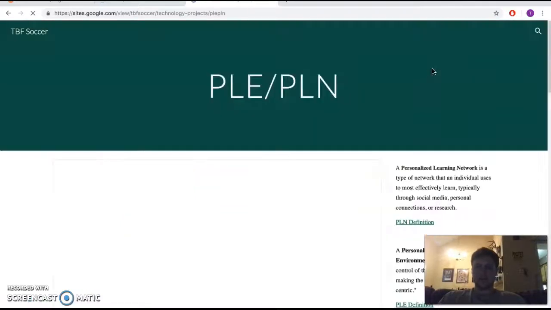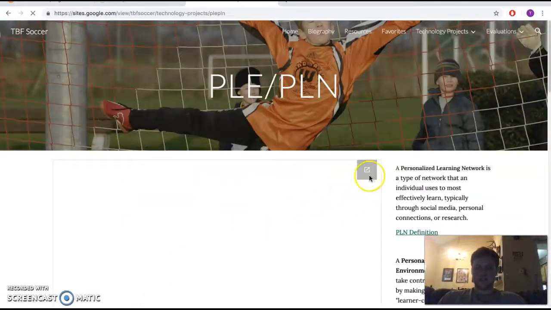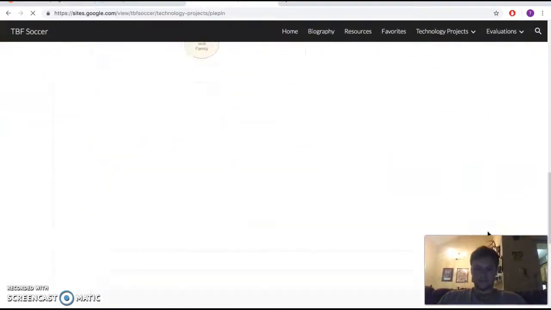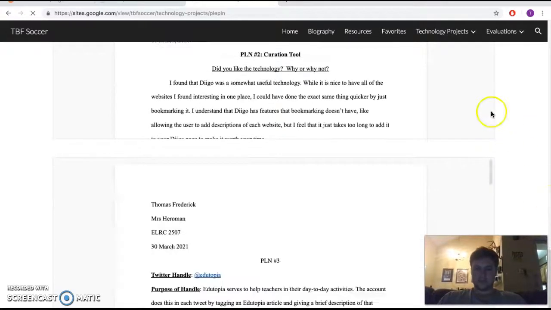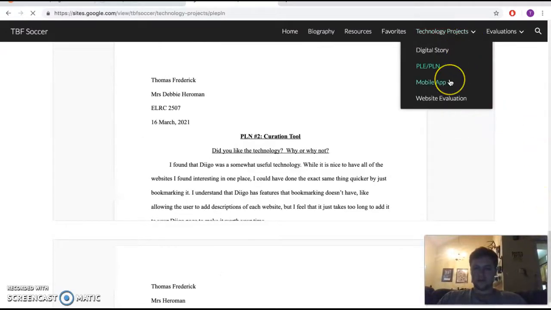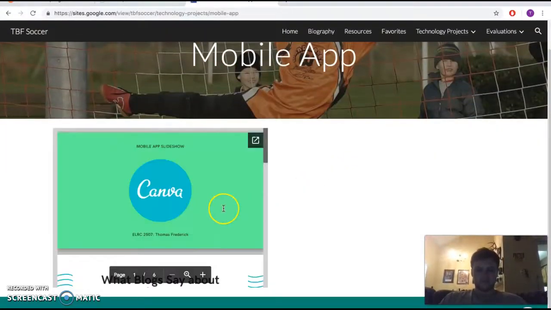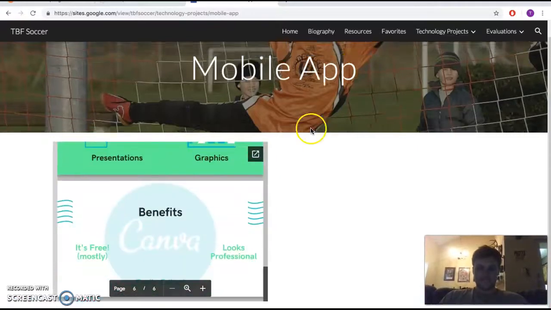Next are the PLE and PLN projects. Next is the mobile app. I used Canva for mine. And this is it.